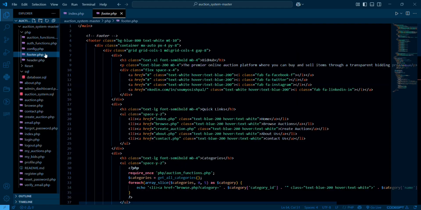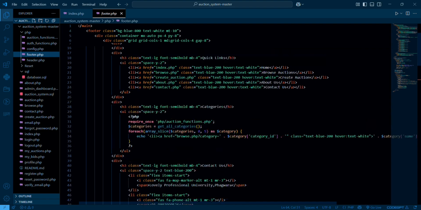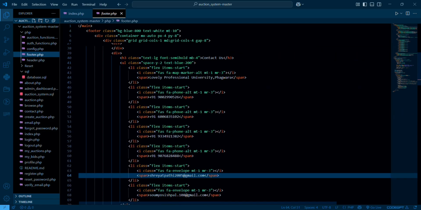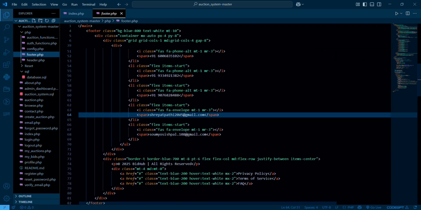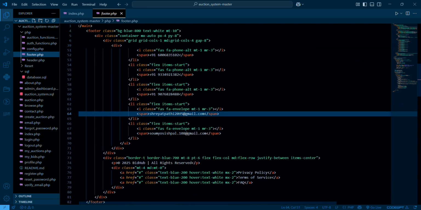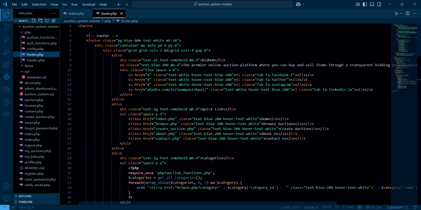Let's go to footer.php. Footer.php contains all the quick links which can be used by the user to access anything on the page. It also has our contact us form by which the user can directly message us and complain or tell us their feedback, which will be sent to the email linked in the code.